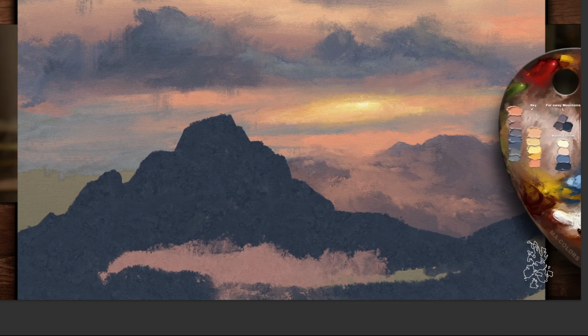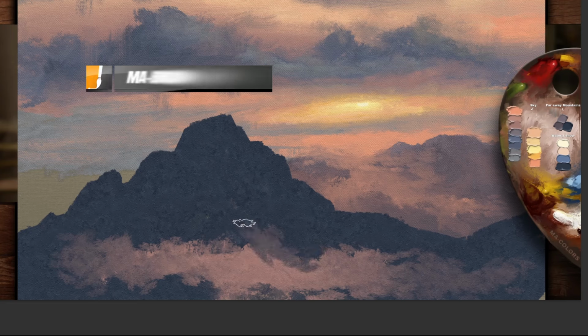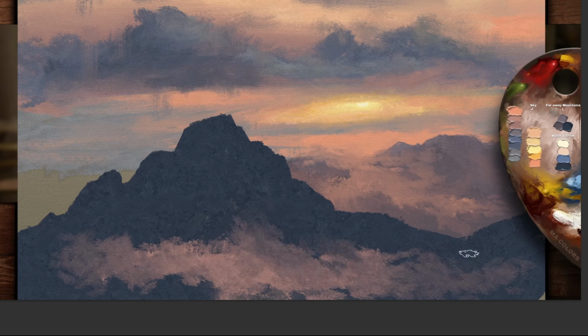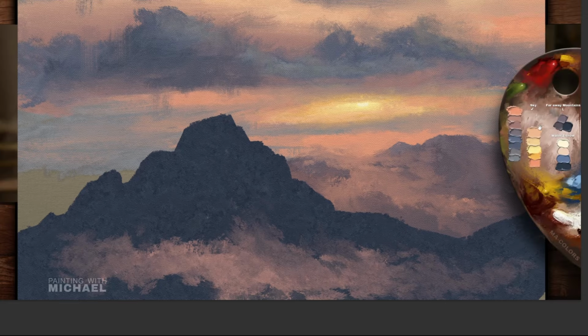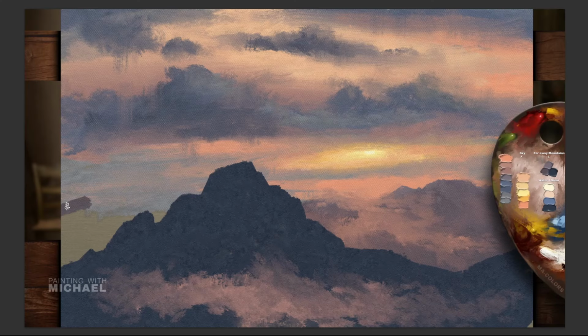I'm using here the MA mixer brush, the frost brush. You can use whatever frost brush you want of them to create clouds around the mountain. You can use for that colors of the sky, of the highlight, or the bluish background. If you are using the blue, it will also work. I've decided to use the color of the highlighted clouds, which gives me a little bit of variation.